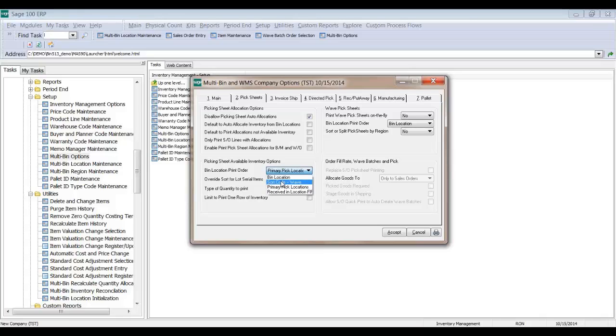A lot of businesses that have lot serialized goods do want to have their inventory by the lot numbers first. No, pardon me, I was in the wrong field. I can select override sort option for lot serial right here. Pardon me, to come back over here, the other options were bin locations, which would just be printing in bin location order, and that's the default.